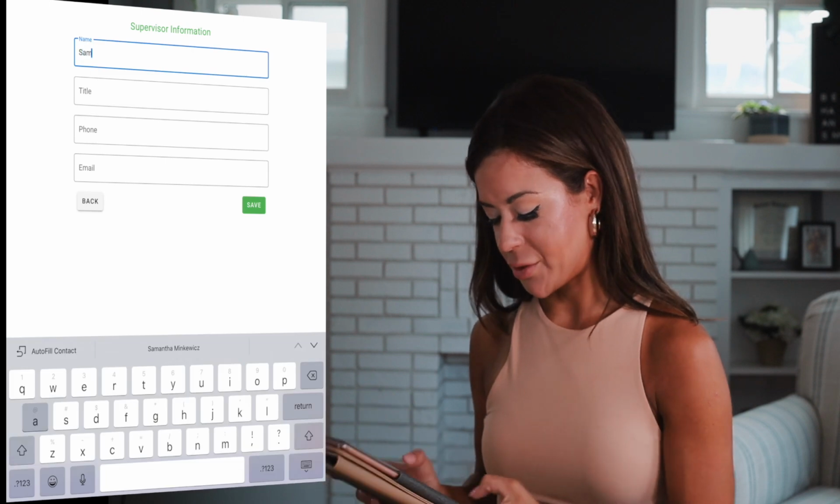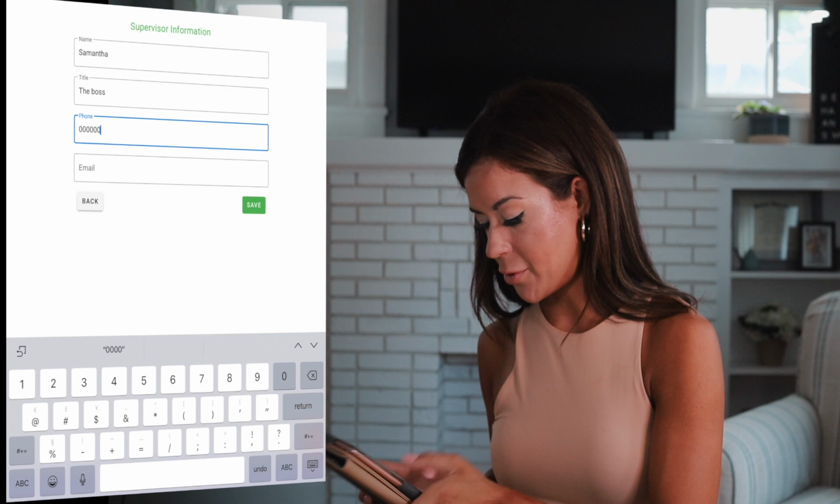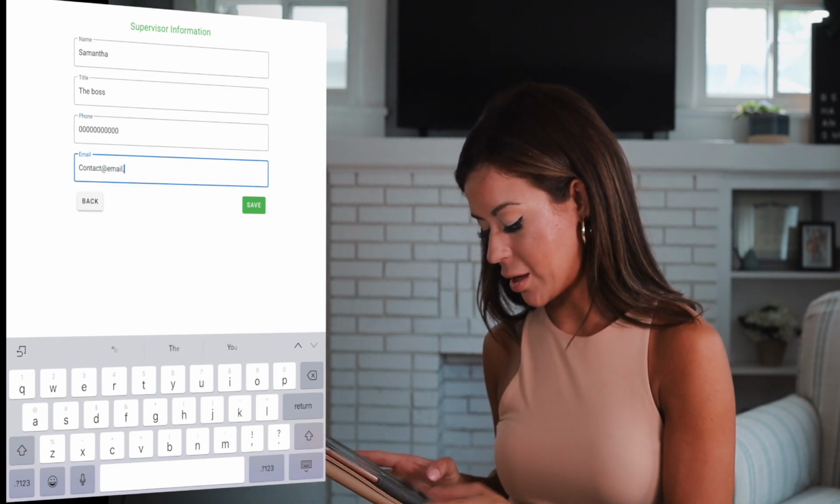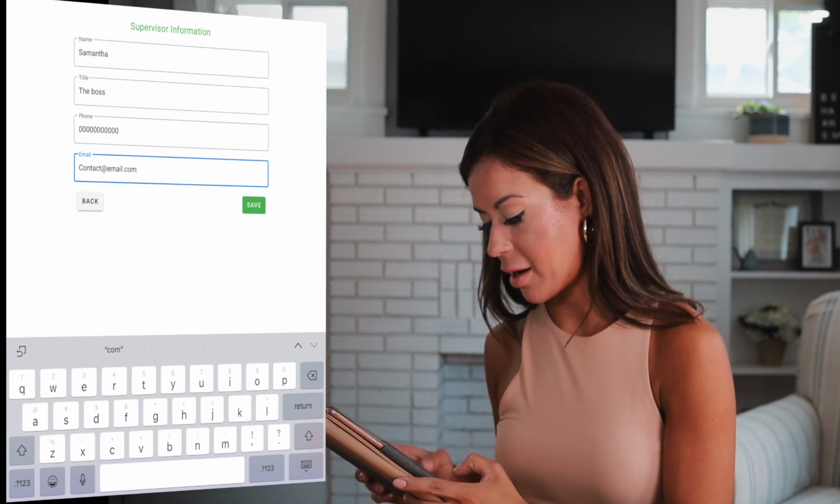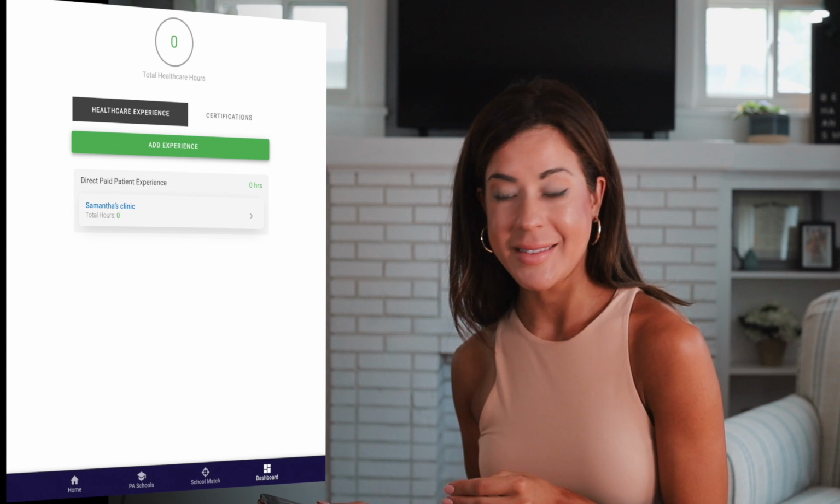We'll add the supervisor information. I'll just put my name and title, the boss, phone number, we'll just do zeros, and email, we'll just do contact@email.com. So as you can see in the direct paid patient care, it says I have 0 hours. We are gonna fix that.